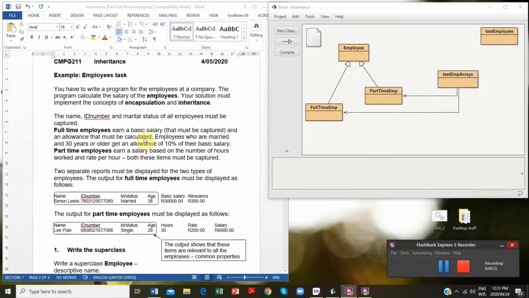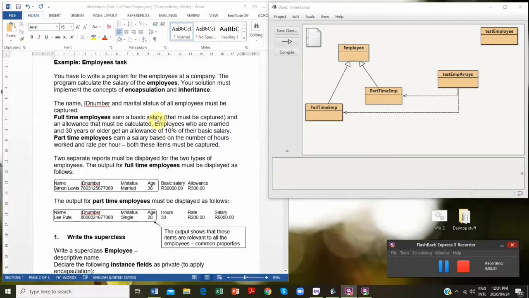We already talked about the superclass employee on the right-hand side of your screen. We already looked at the code for the superclass. On the left-hand side, let's look at the specifications for the two. The full-time employees will earn a basic salary that will be captured from the keyboard and also an allowance that will be calculated. The condition is the employee must be married and 30 years or older to get a 10% allowance based on the basic salary.